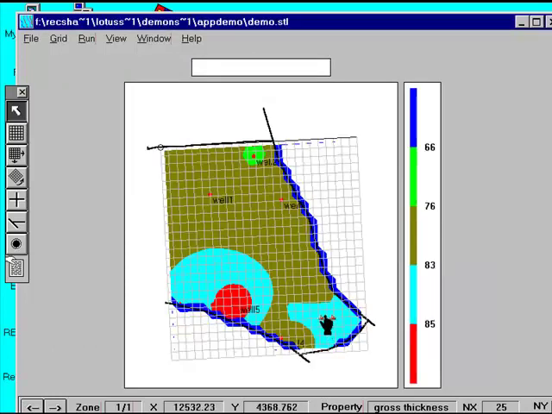Notice that we get small islands around the wells. This is because the data is not correlated well between the wells. In other words, there's very little correlation between the well logs.